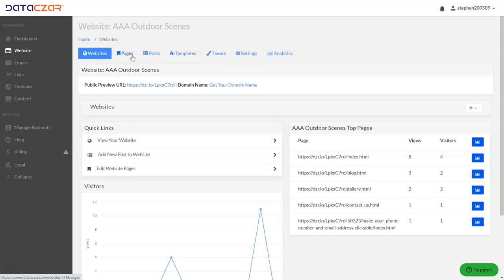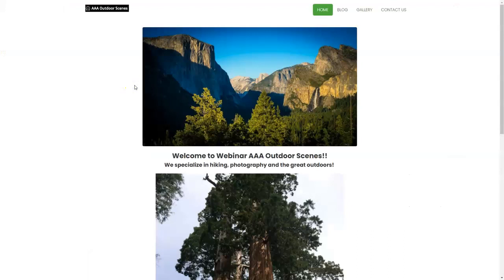And also, when you're updating your website, use the public preview URL. It updates in just a few seconds, whereas if you have a domain, it'll be showing here, and it might take a couple of minutes to update. So let's take a look at our AAA Outdoor Scenes website. And this is the website, one of the three we've been working with.